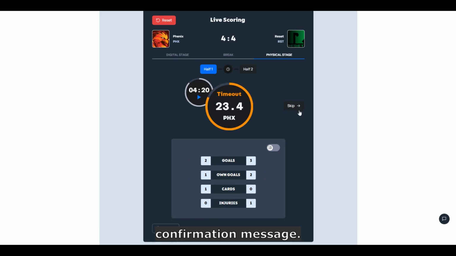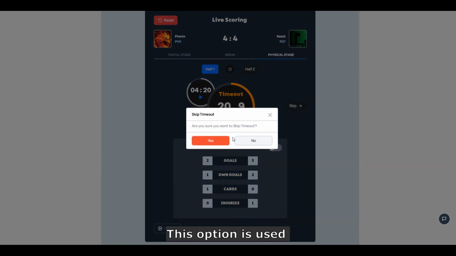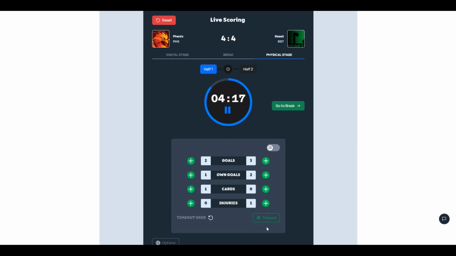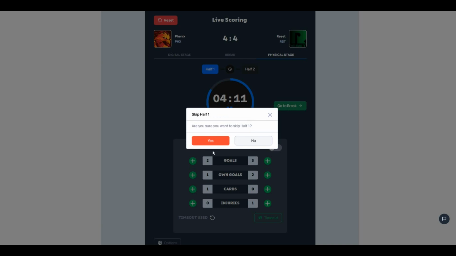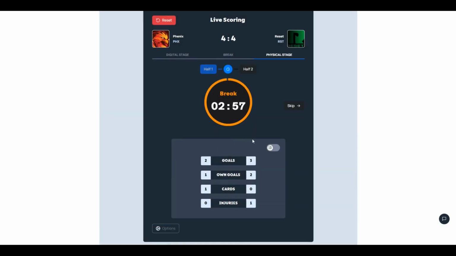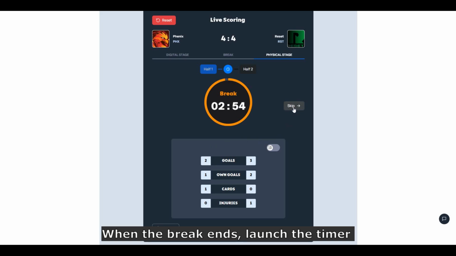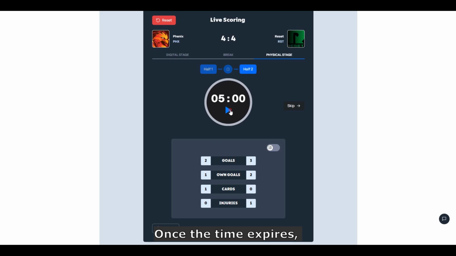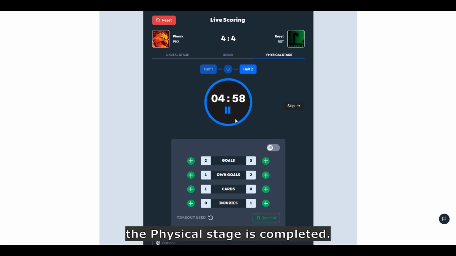Clicking Skip Timeout opens a confirmation message. The pause is skipped and not recorded in the match. This option is used when the team or the system decides not to register the break. A 3-minute break timer starts automatically. When the break ends, launch the timer for the second half and continue recording events. Once the time expires, the physical stage is completed.